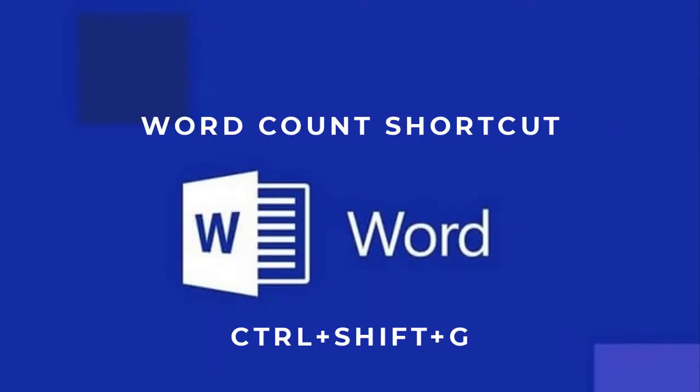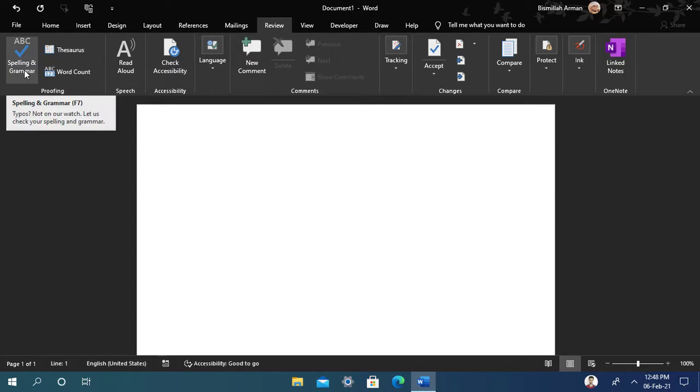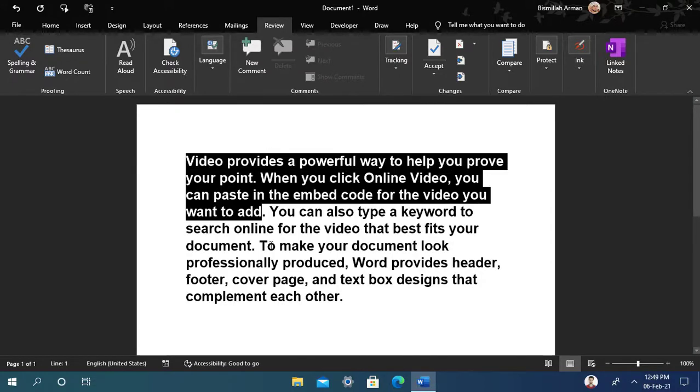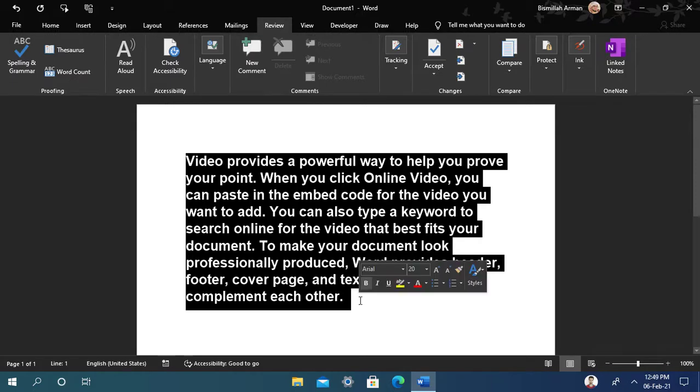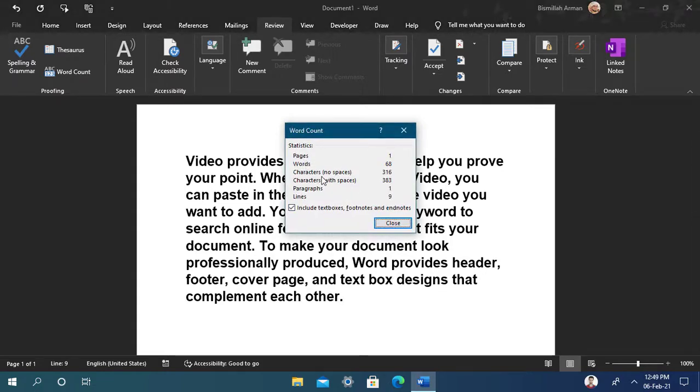Next one is word count. Here is an option, word count. The shortcut is not written with it like spelling and grammar F7, but here is a shortcut. So if I have text here and I want to see all of the words, all of the properties and counts of the text, you can see it with the shortcut. You can also use word count from here, but you can show it with a shortcut, that is just press Ctrl Shift G. You press it, it will show all your pages, words, characters, paragraphs, etc.